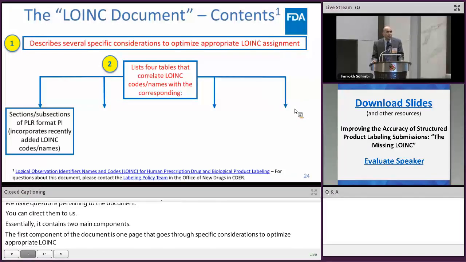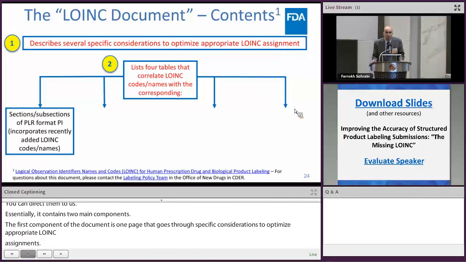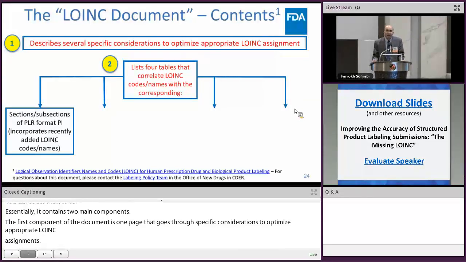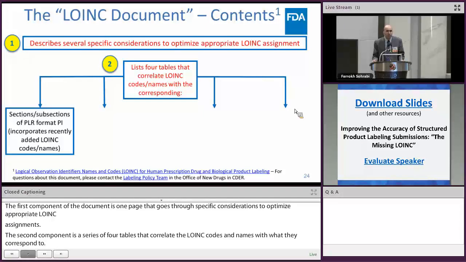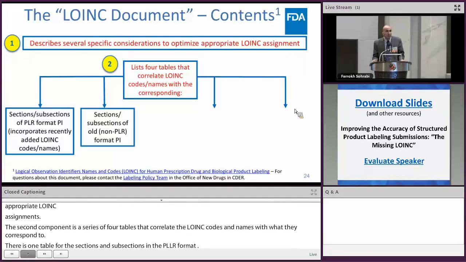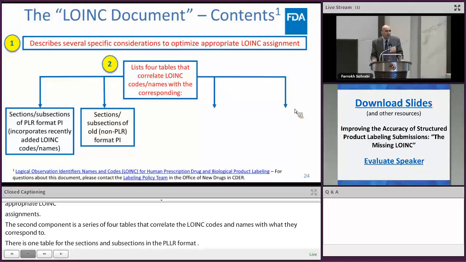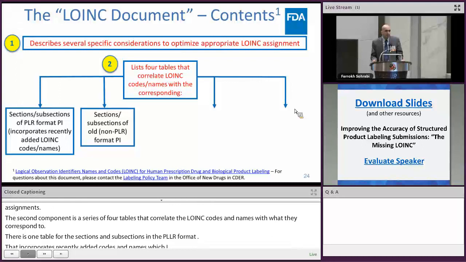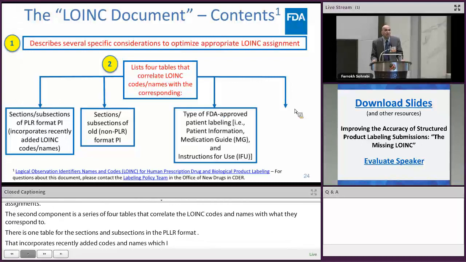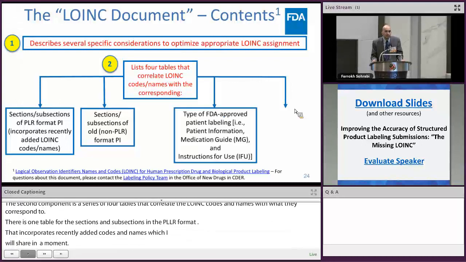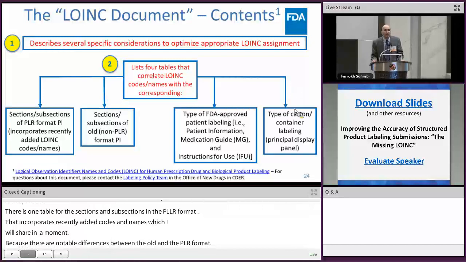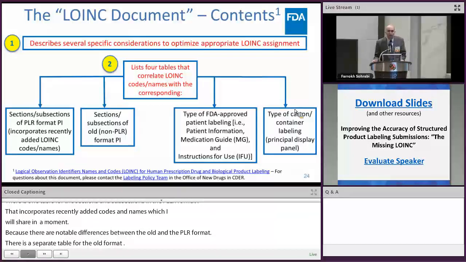So there's one table for the sections and subsections of the PLR format PI, and that table incorporates recently added LOINC codes and names that I'll share in just a moment. Because there are notable differences between the old and the PLR format, there's a separate table for the sections and subsections of the old format PI, a third table for the types of FDA-approved patient labeling shown there, and a fourth table that correlates the LOINC code and name for the principal display panel, which is a component of carton and container labeling.